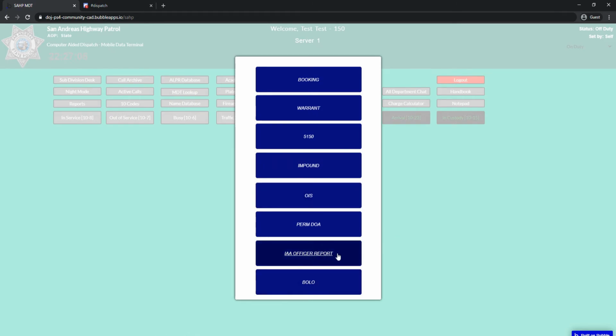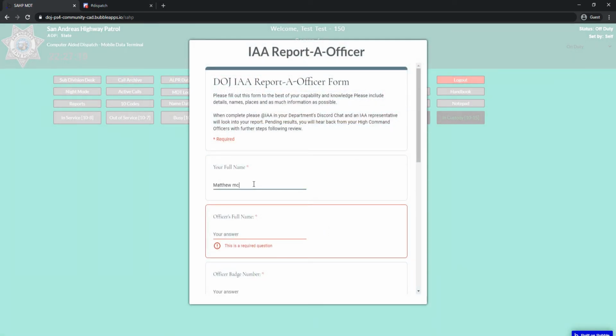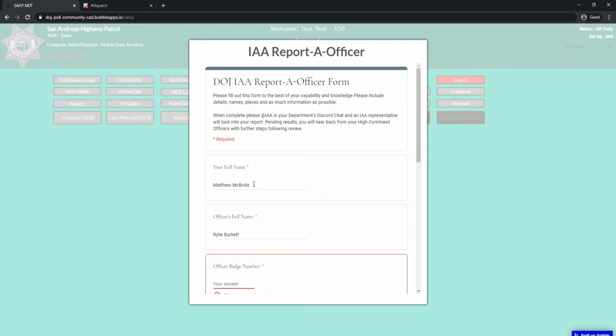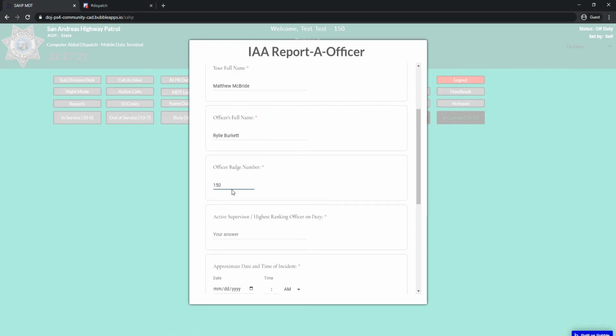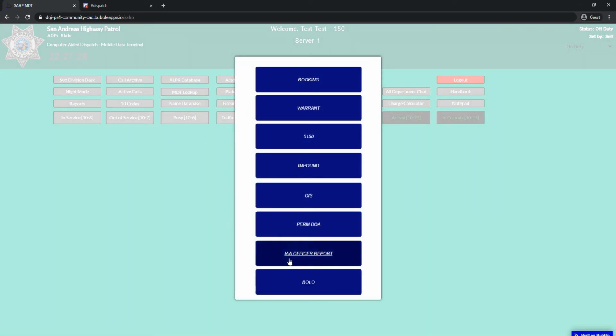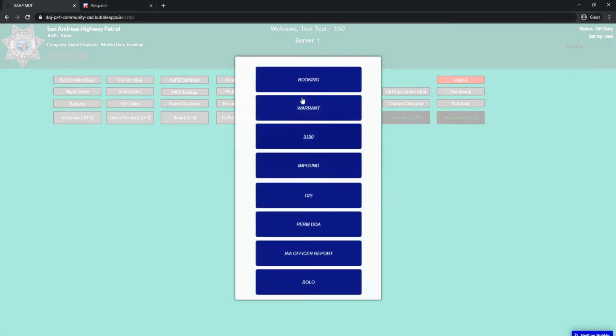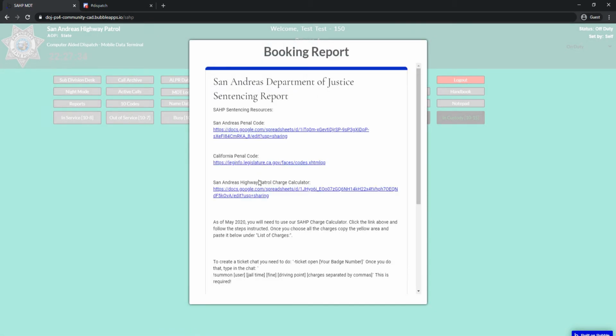So if I do an IA officer report, and let's just say I put my name, Matthew McBride, and then I'm going to report Riley Burkett, I guess. I don't know her badge number. I'm going to put my badge number. So I entered this. If I click out of it, and then I go back to it, it will still be there. So that is that for all reports, including the booking report, and I will show you why that's important. So you go to booking report.